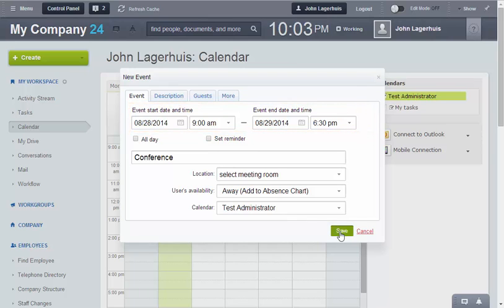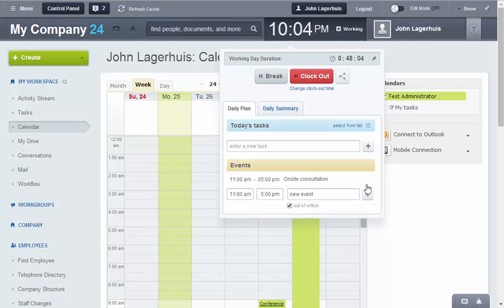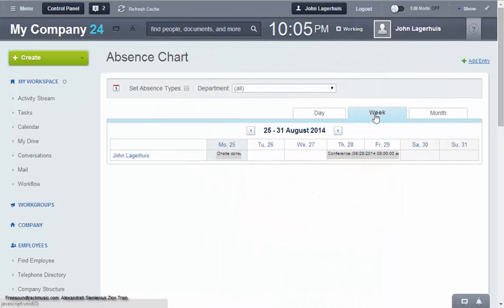This feature is also available in the Daily Planner interface. Suppose I'm going to do an on-site consultation all afternoon. I simply put it into the Daily Planner interface, check the Out of Office box, and hit Add. Now let's check the absence chart's weekly view, and we see both events.